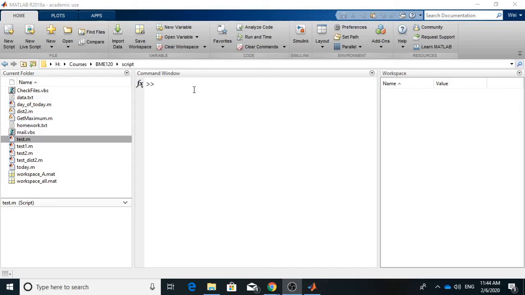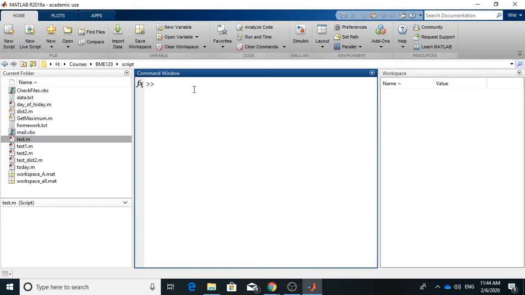This is a demo of how to configure the axes in a figure window. First, I'm going to create two plots in one axis, sine and cosine. So I'm going to create an x vector, which covers the range from 0 to 2 pi.